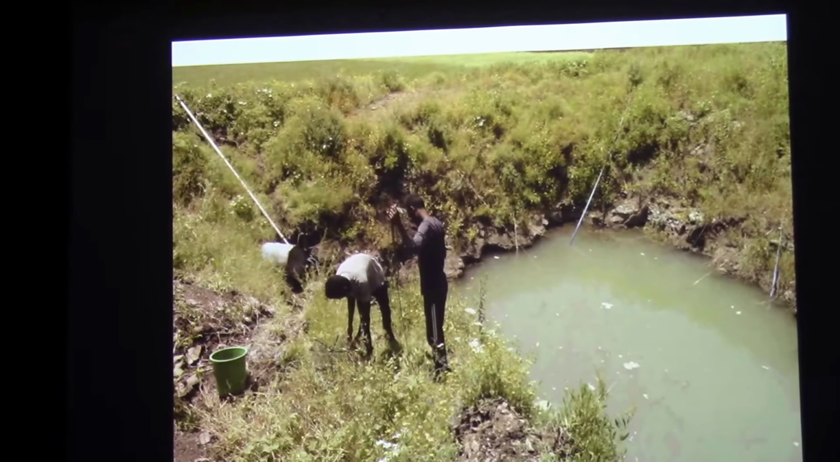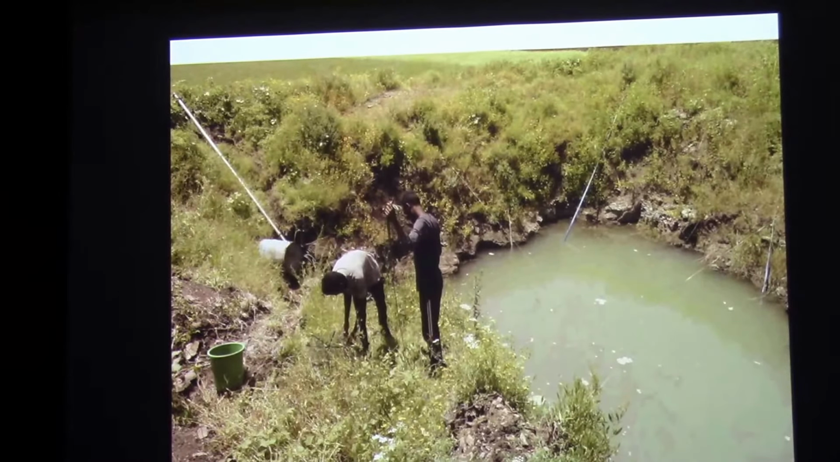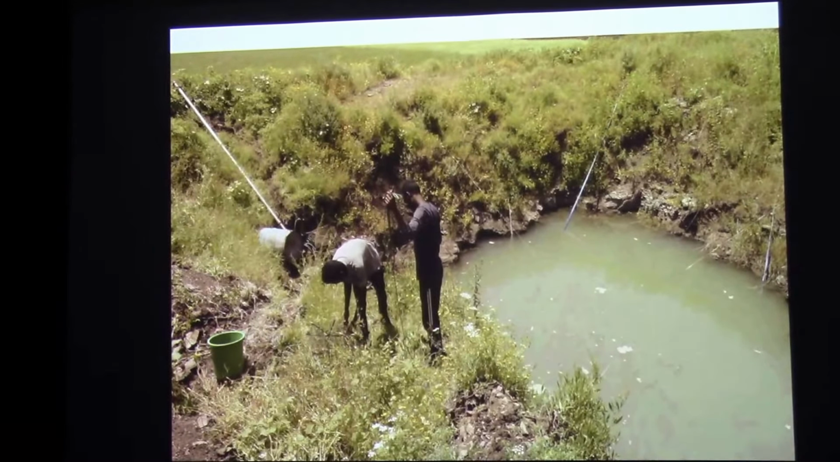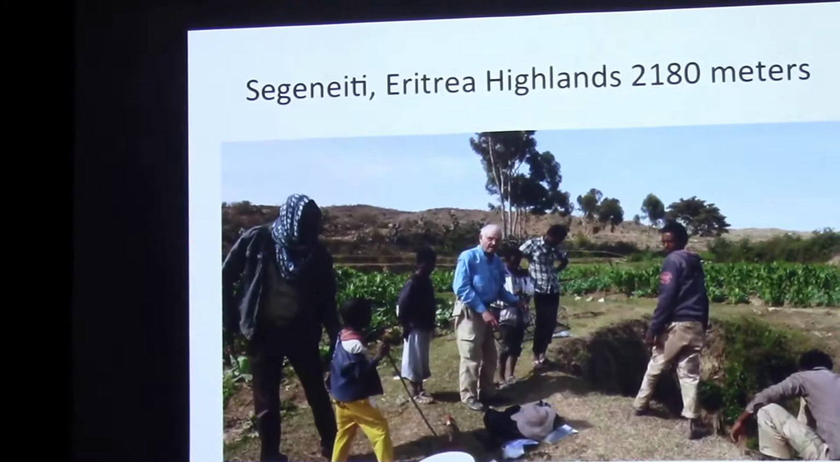Here's another very small pool, setting traps. Bait the traps with sardine, tie a rope around it, and just toss it in the water and come back an hour later and pull it out. And you will have frogs.